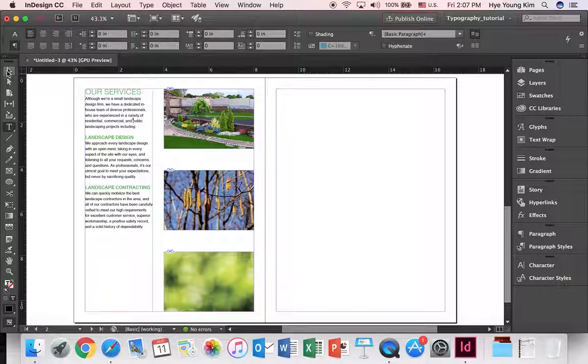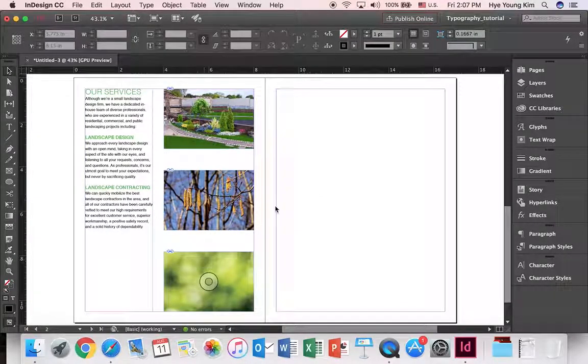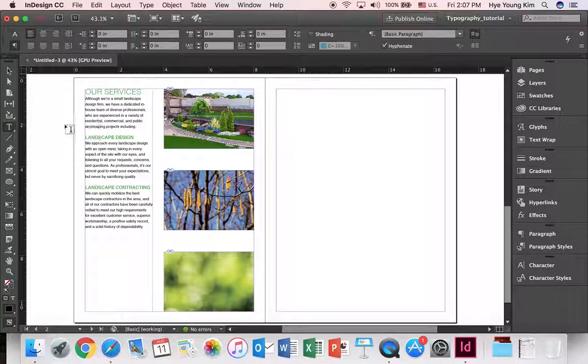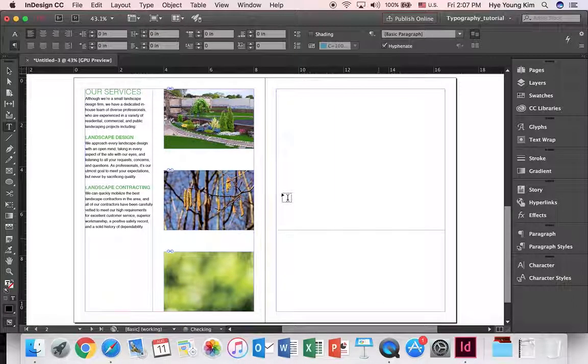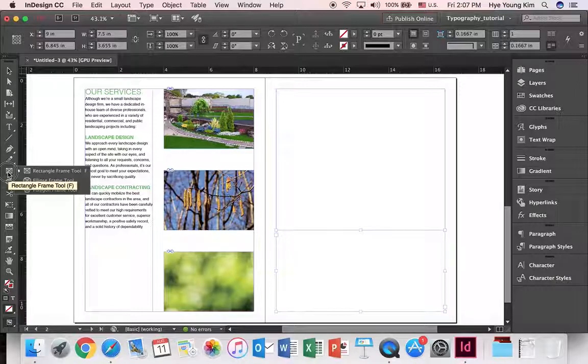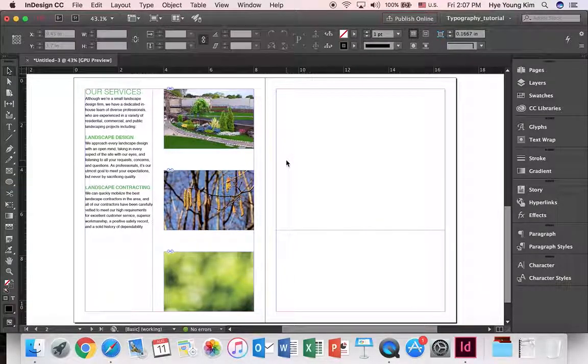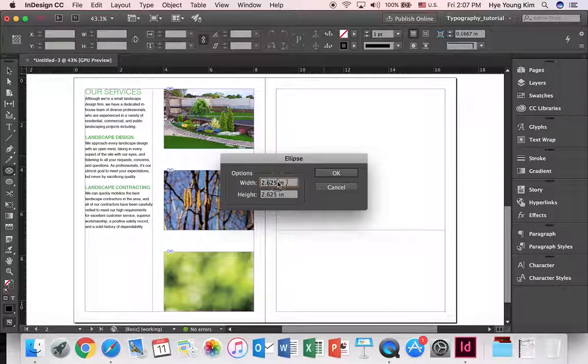Okay, so this is kind of the second version. Let's do the third one. This time let's go to T as the type tool, and I want to have a text frame at the bottom here. I'm just going to deselect, go to the ellipse frame tool and click, and I want an ellipse of 3.5 and 3.5. Click OK.